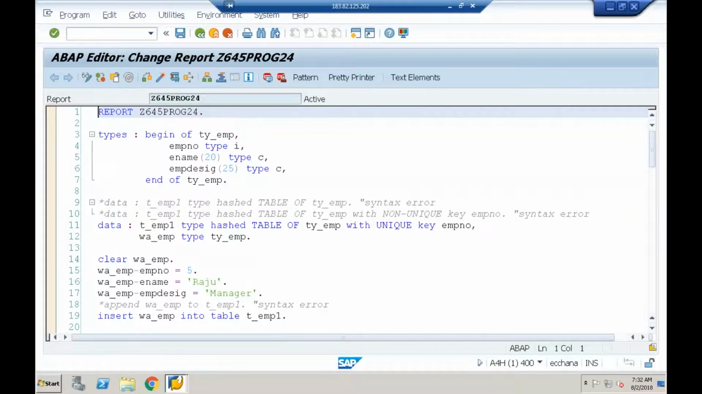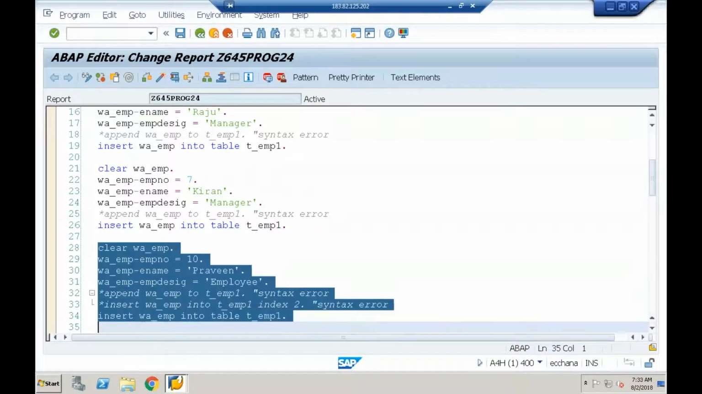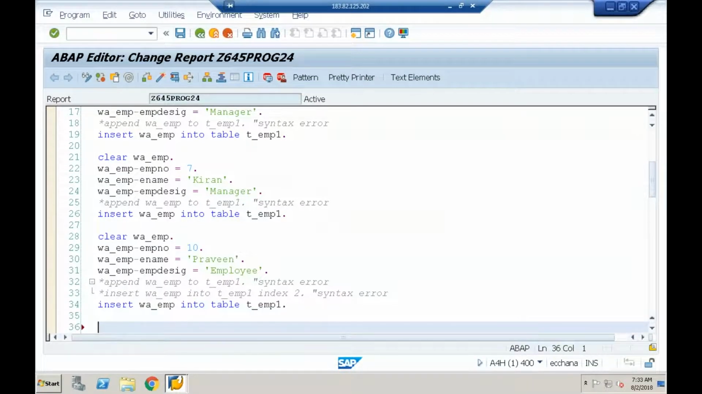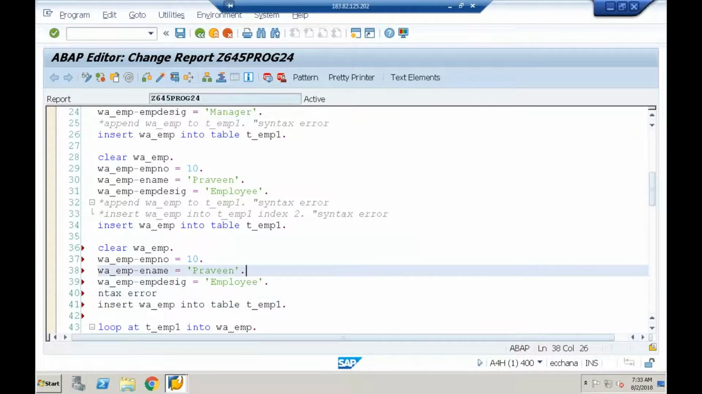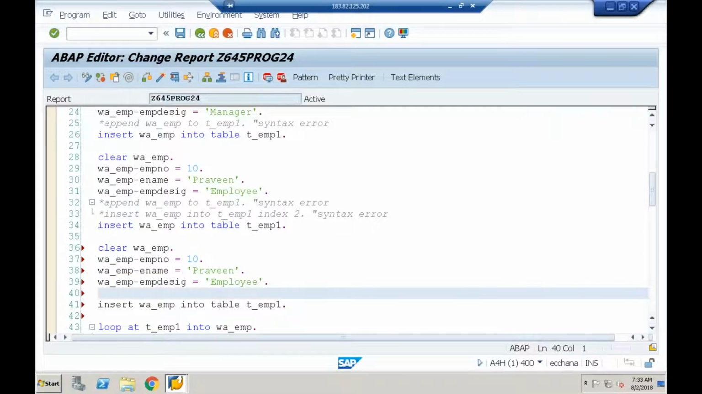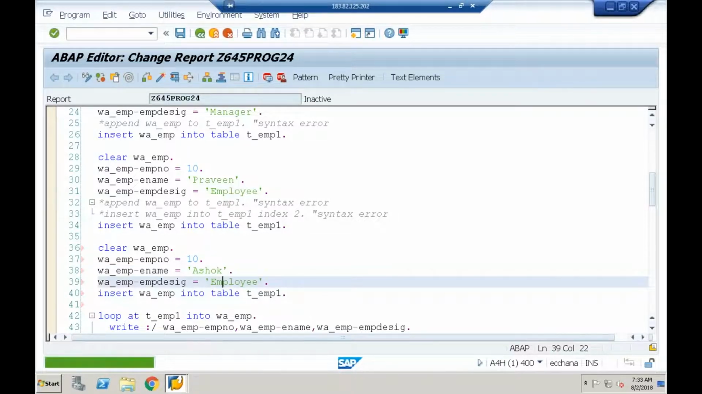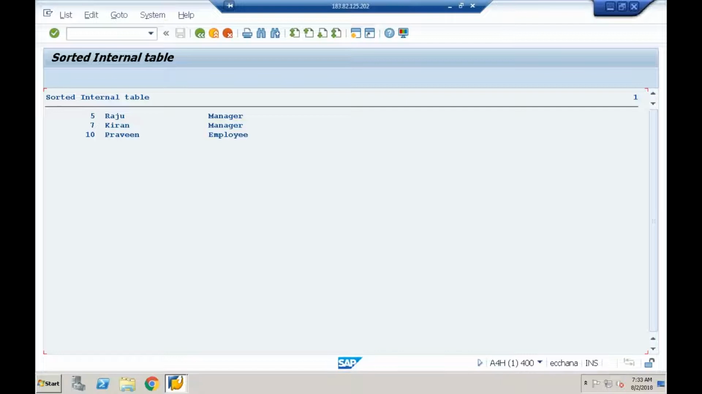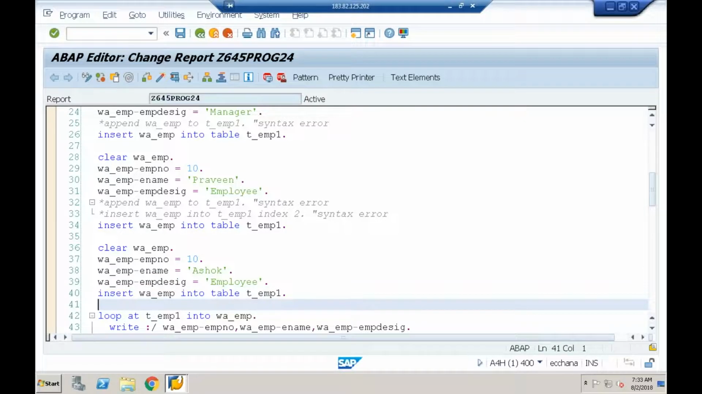And what kind of key it supports? Only unique key. So even if you try to insert duplicate entries, it will ignore. Suppose here only, I'll try to insert duplicate record. Let me give 10, something like Ashok and so on. So 10 is already there. So it will not insert two employees with employee number 10. It will simply ignore that because it is a unique key. Whatever the first value is there, it will consider that value only.